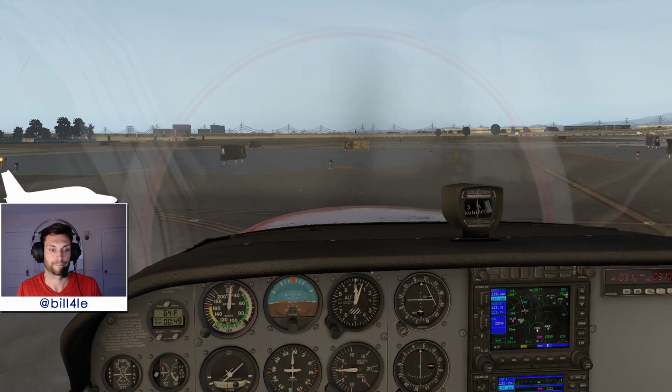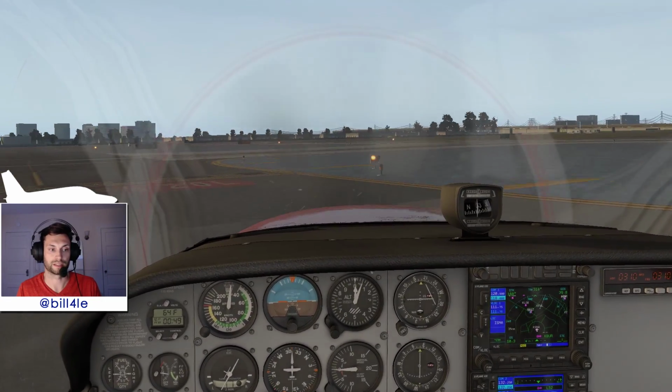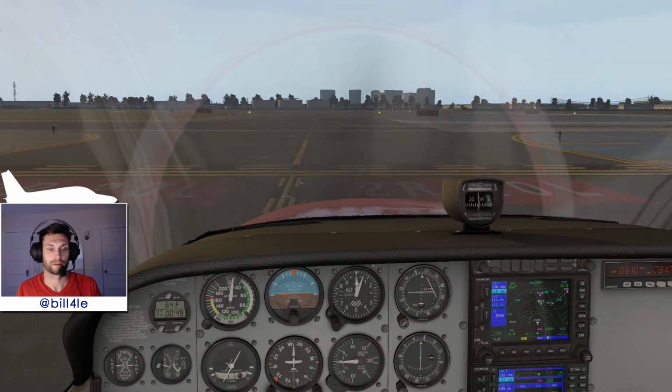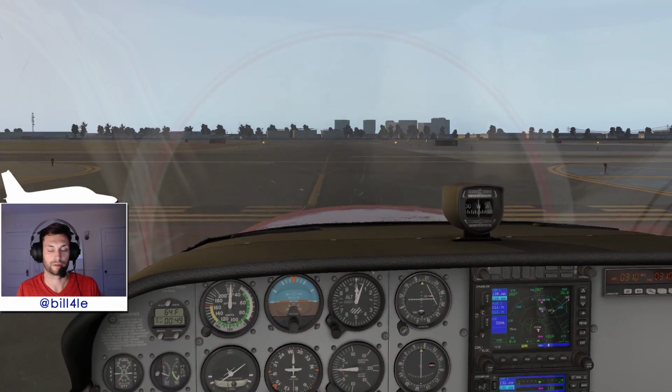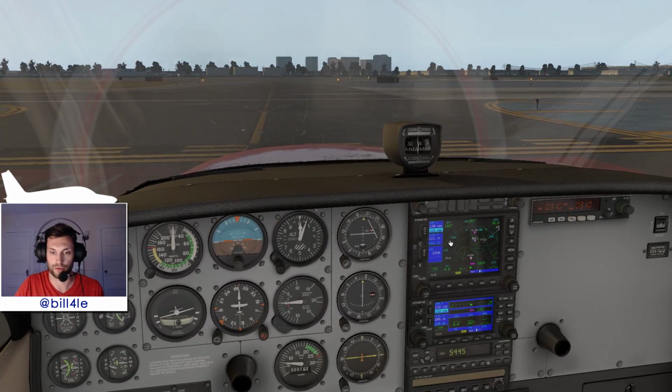Connect John Wayne Tower 126.8. Doing this exact flight. So again, I apologize for the nose dives there.